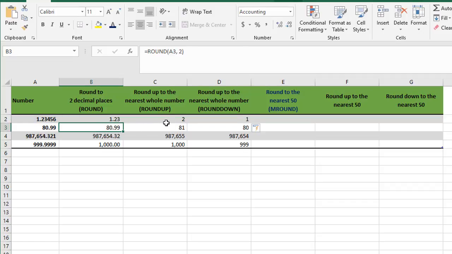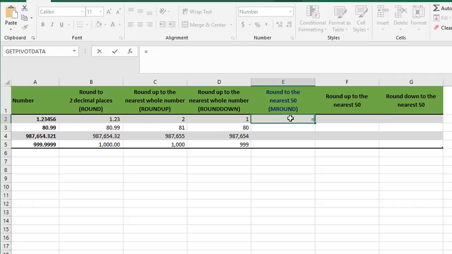So you can see the difference here between 2 and 1, 81 and 80. Okay, one's gone up, one's gone down. But the limitations are you can only ever go to the closest whole number. But where you have a situation where you want to go to the nearest 50, this is where the MROUND function comes in. So being a multiple, you can work with whole numbers other than 1.